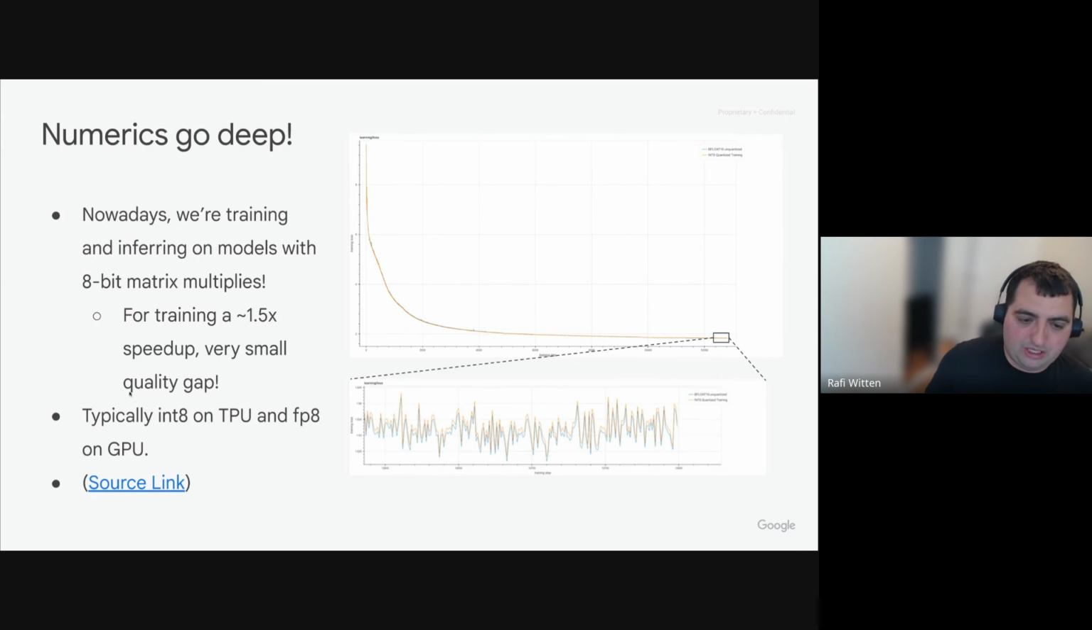Nowadays we do int8 on TPUs and FP8 on GPUs, but really 8-bit is quite common. And then you might get something like a 50% training speedup with this really, really small gap in quality. So numerics are super, super important, and also, as we were seeing, a very deep field. Understanding them bridges performance: you want to find numerical recipes that are performant, so things run fast and converge well, with a very small gap in quality.